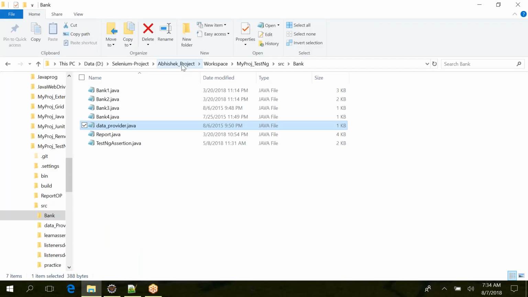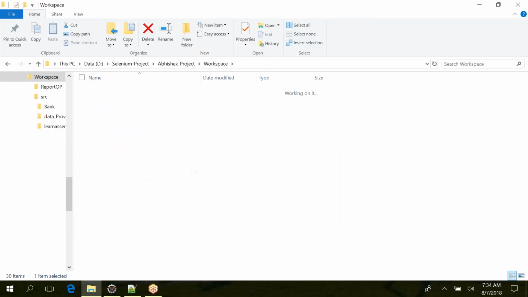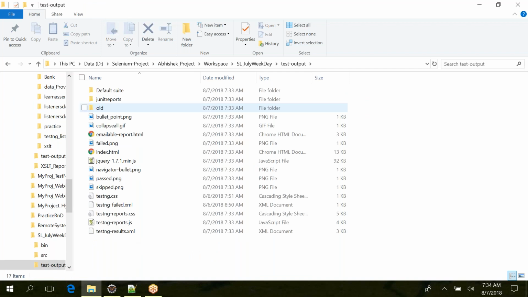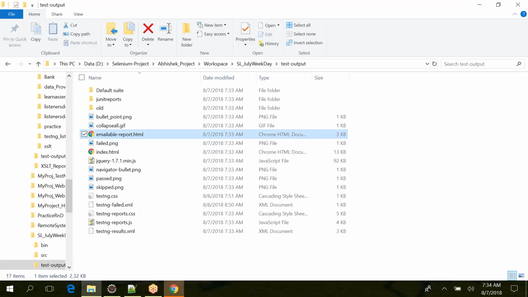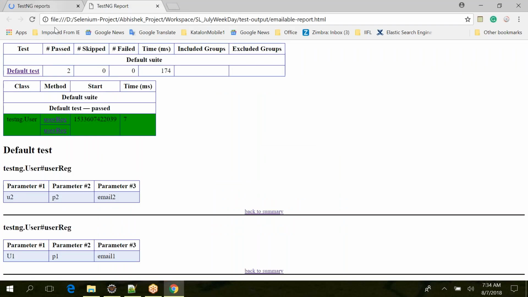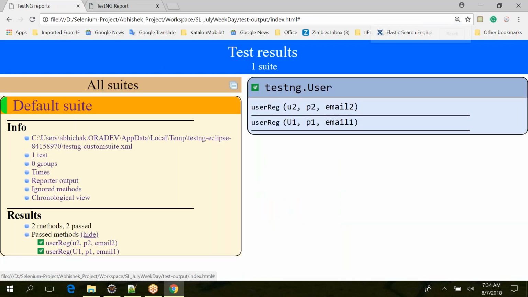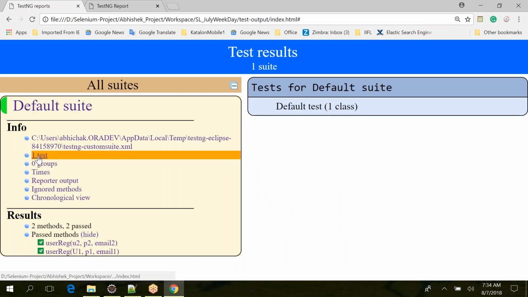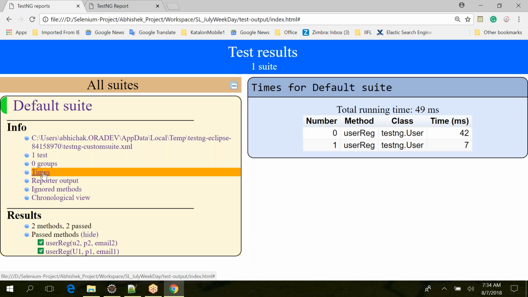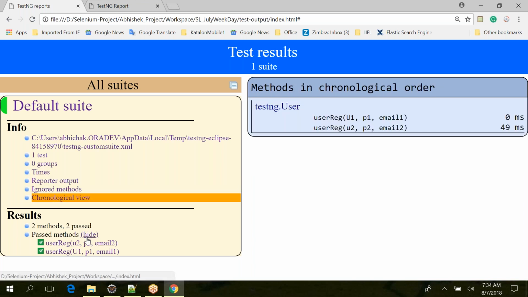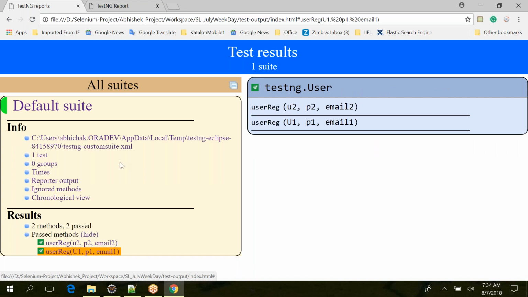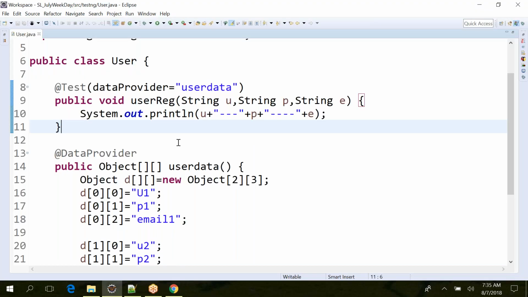If you go back and check the report also, in any report you check, you can see two sets of data, so two test cases. There is one class, a timer and all that stuff, that I'll talk about later. So this is the use of data provider. That's how you can use it. The job of the data provider is only to provide the data, nothing else.